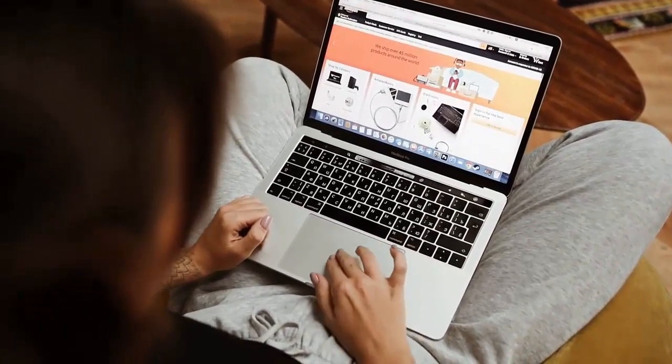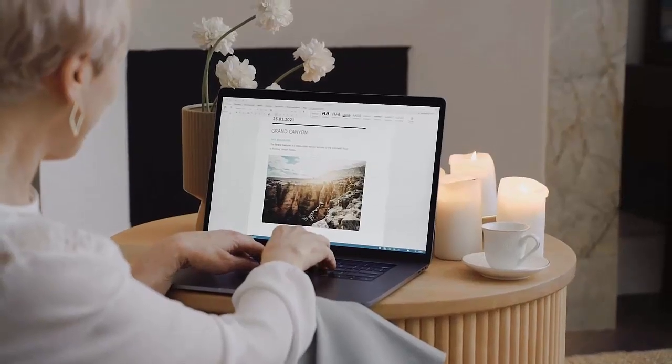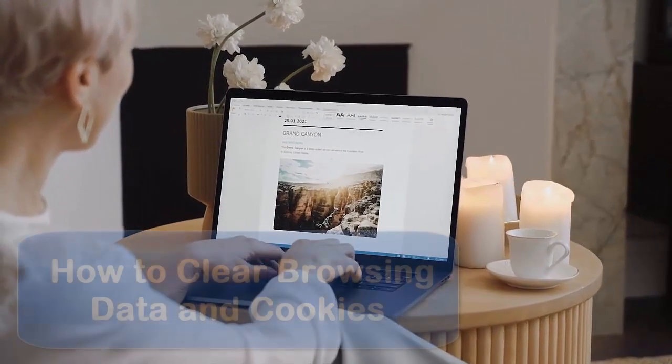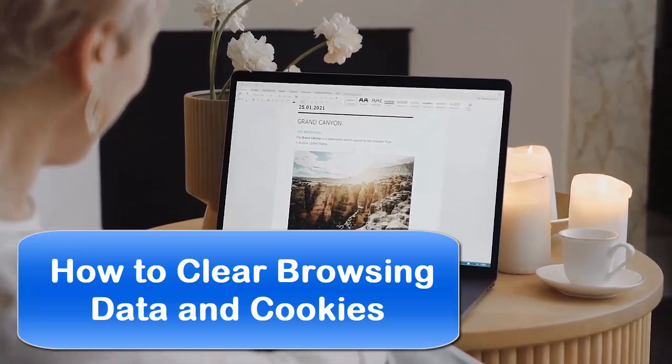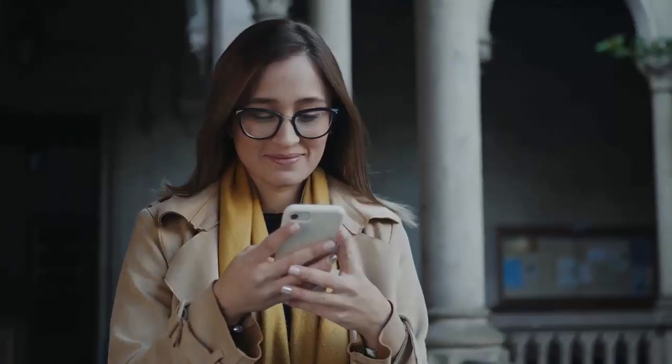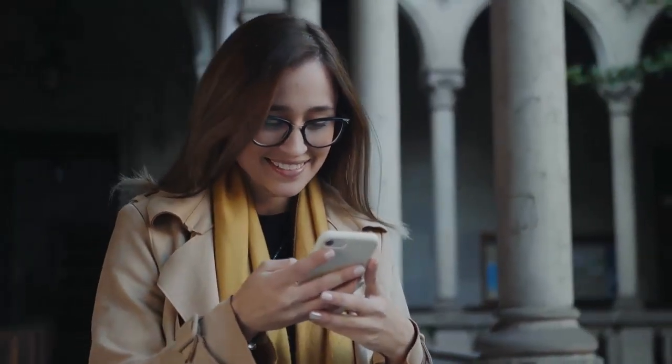If you are tired of slow browsing and want to speed things up, today's video is for you. In this tutorial, I'm going to show you how to clear your browser cache and cookies to make your online experience faster and smoother. Let's dive in.